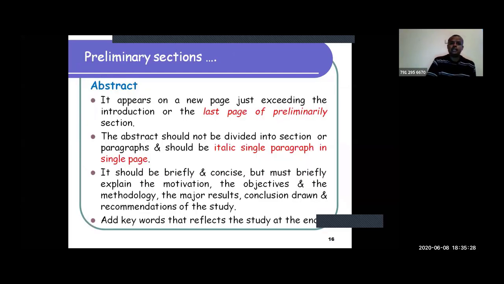And then the other part from the previous session that I forgot to give you a good highlight on is the abstract. The abstract needs to be written in one single paragraph. It is the last page of the primary section. It must be in italic format with a single paragraph, and it must be written on a single page. An abstract needs to briefly provide the main aspects of the thesis.